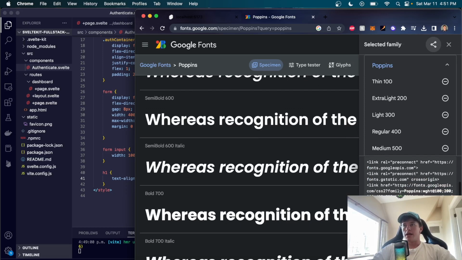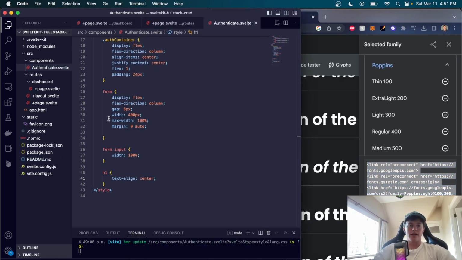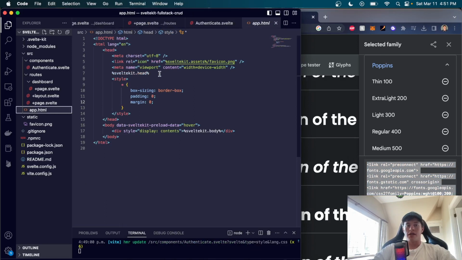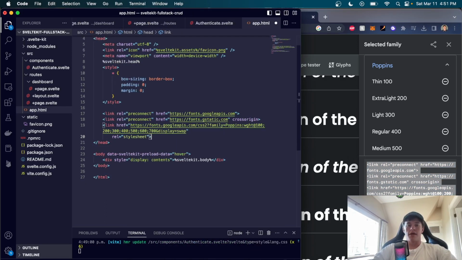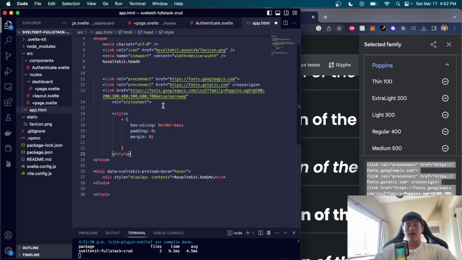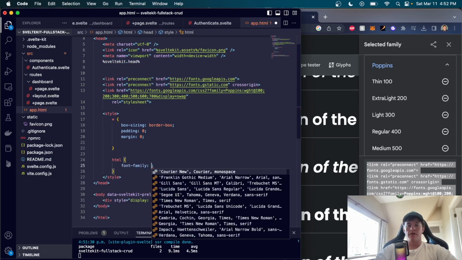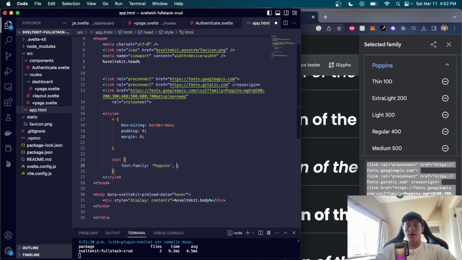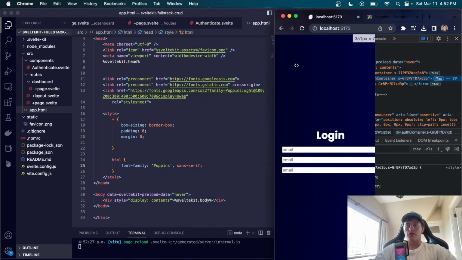And now we can go ahead and copy this whole link tag right here, all 3 link tags, and we can come over to our app.html, and just underneath the style tag, we can paste that in right there. And we might also just grab the style tag and pop it beneath the link tags, and then in here just come in and target the HTML and give this a font family of Poppins and a backup of sans serif. So now if we come back into our app, those fonts have updated, which is super cool.